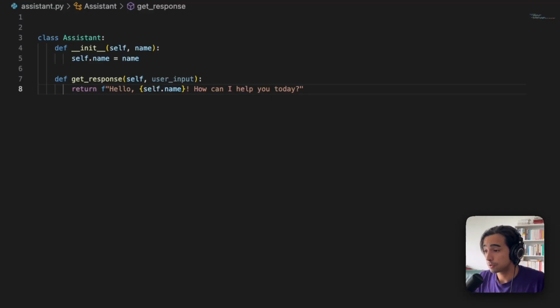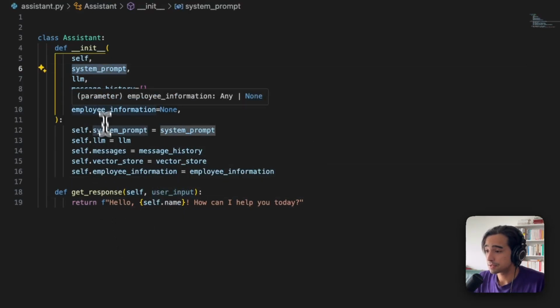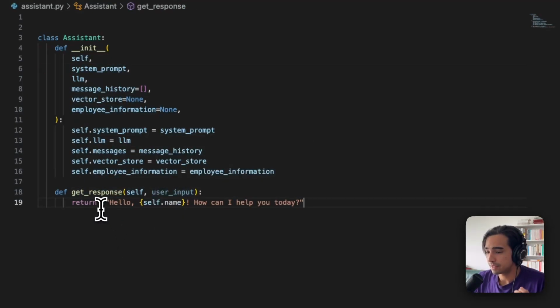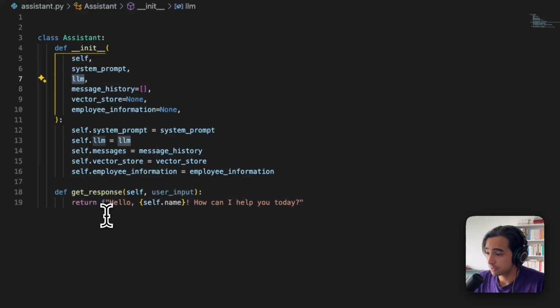So in order to do this, we should create a LangChain chain within our assistant. And that is actually what we're going to do. A few things that we have to do first: we're going to have to initialize the whole thing like this. The assistant is going to take a bunch of parameters to initialize. So it's going to take the system prompt, which is going to be the main instructions for the assistant. It's going to take a language model. This can be an instance of a Groq client, an OpenAI client, or whichever language model you're going to be using.